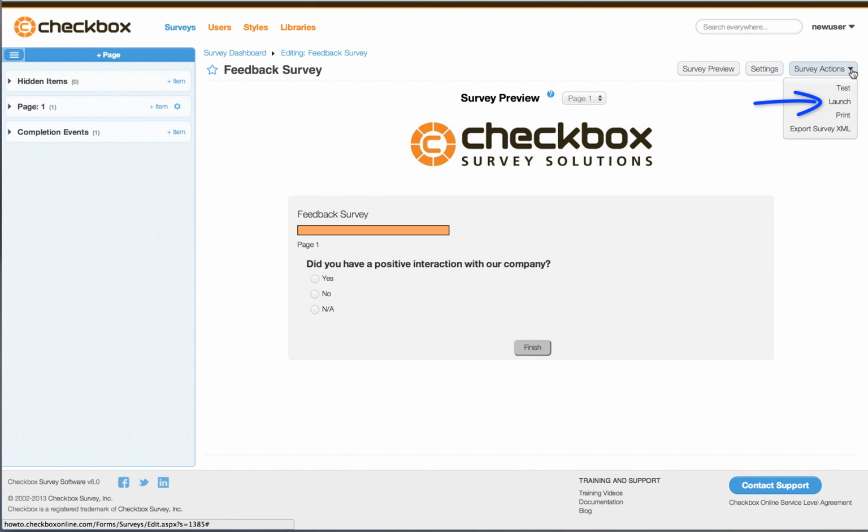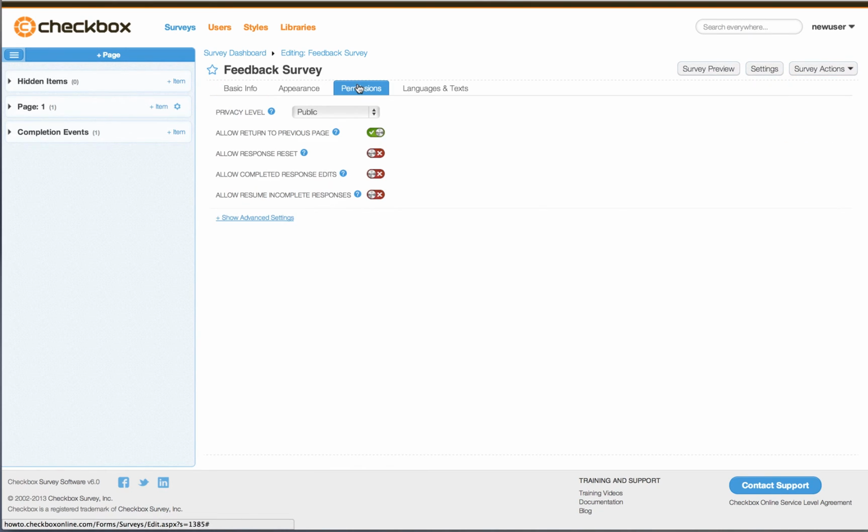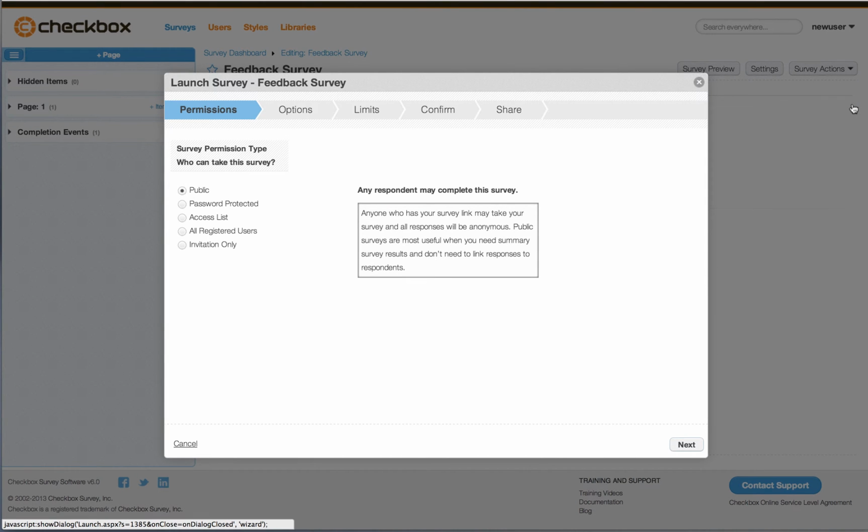The Launch Wizard streamlines the process of readying your survey for deployment by walking you through survey permissions, response options, response limits, and sharing options. At the end of your Launch Wizard, your survey will be active and ready to collect responses. Permissions, response options, and response limitations can also be configured under your survey settings. Select the Survey Actions dropdown on the right side of the survey editor. Then select Launch to begin the survey launch process.